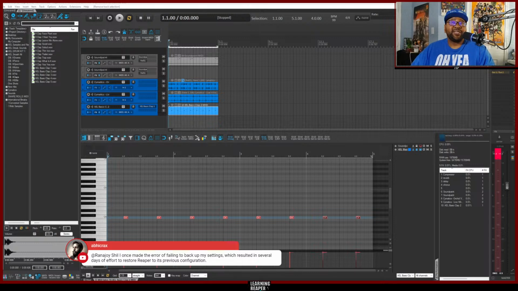Yeah, I can definitely see that happening. But that's why I have the configuration files on my website. Those are still pretty much what I use now, those configuration files, especially the Cakewalk one.